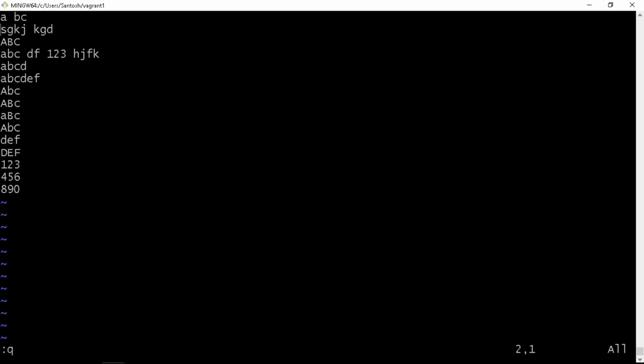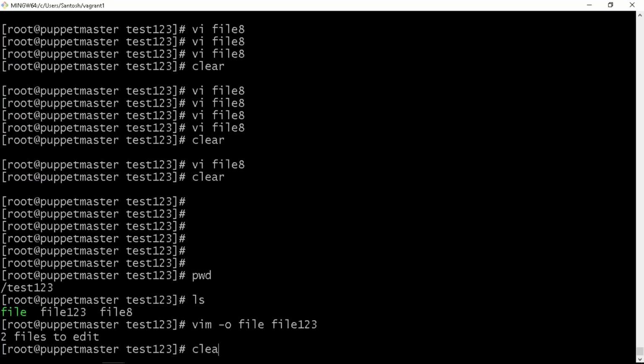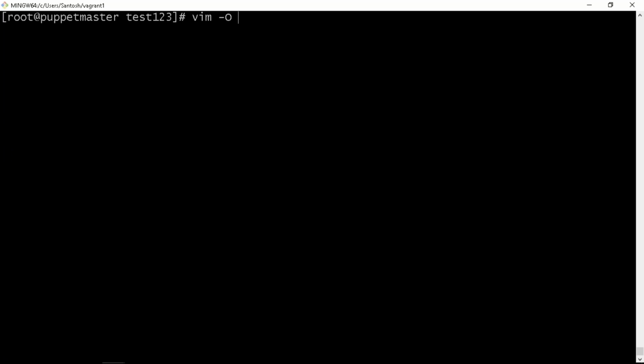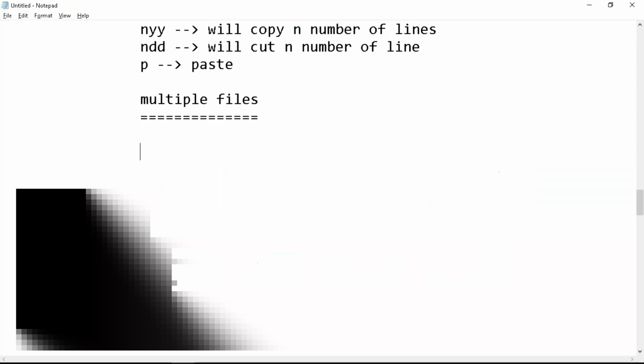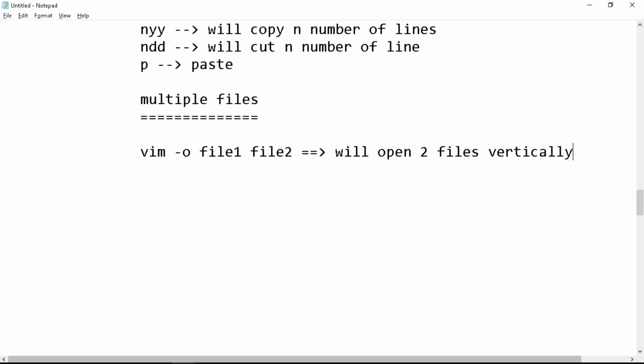Or I want to open vertically. How do you open vertically? vim -O file 1, 2, 3. This will open 2 files vertically, and you can compare. So vim -O file 1, file 2 will open 2 files vertically. And vim -o file 1, file 2 will open 2 files horizontally.